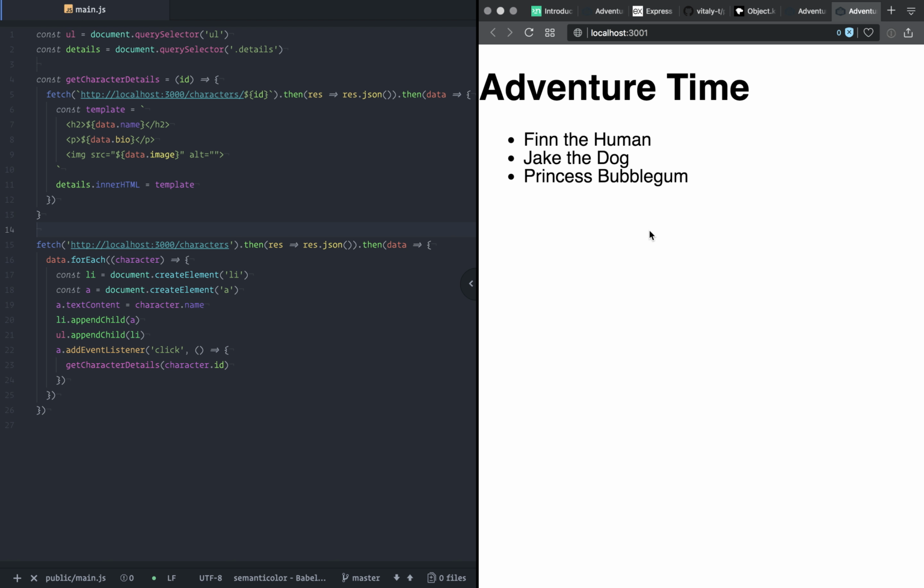So I make a list item, I make an anchor tag, I put the anchor tag in the list item with the text content of the character's name. And then I add an event listener. So this kind of gets to what Sean was talking about, right? I make an event listener on that A tag. I listen for a click, and I just give it a function that's going to get called when you click on this A tag. It's going to call that function we declared earlier and pass that character's ID to it.